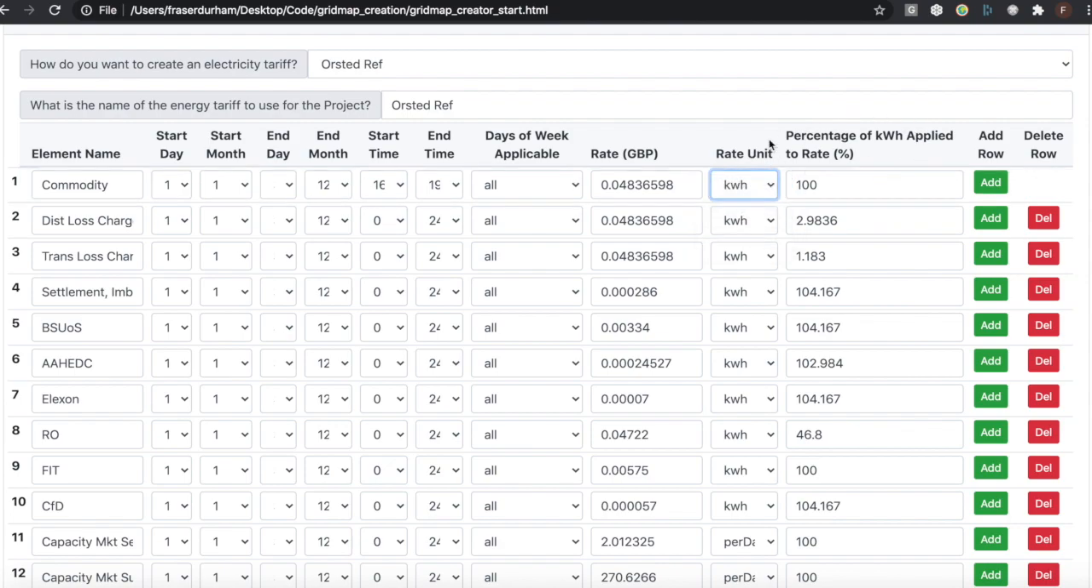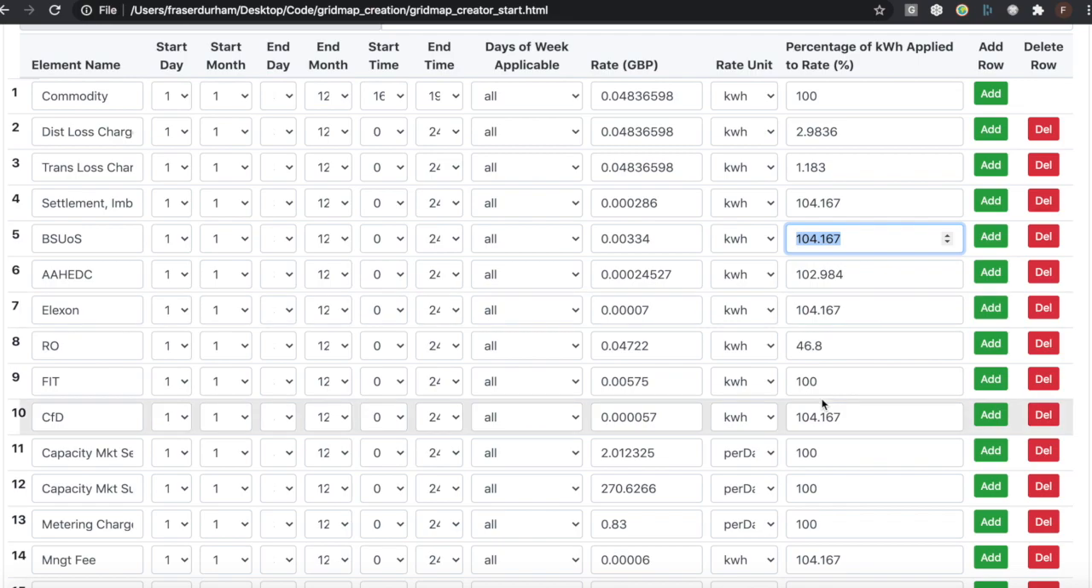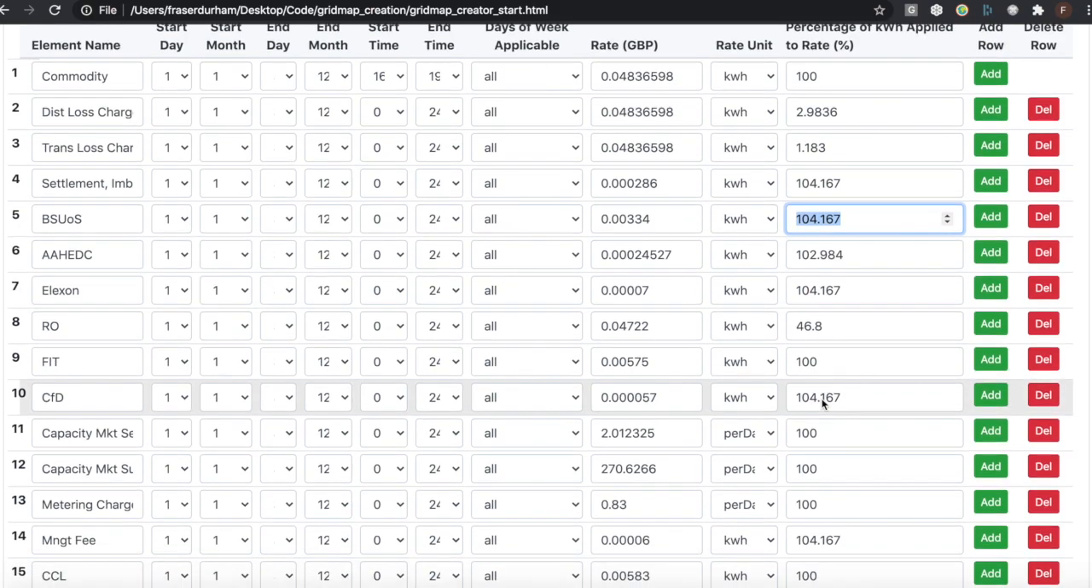And then finally we have this percentage of kilowatt hour applied to rate. So effectively, sometimes you have line loss charges applied, and so actually they will charge you on 103 or 104% of the energy actually used. So the default that will be in these tables is 100%, but sometimes you may want to increase that. So here we have BSUOS charges, and there's 104 point something percent. Also, for instance, in the UK we have the CCL charges, and those can be on 20% or 100% of your total use. So again, you can put that in here.